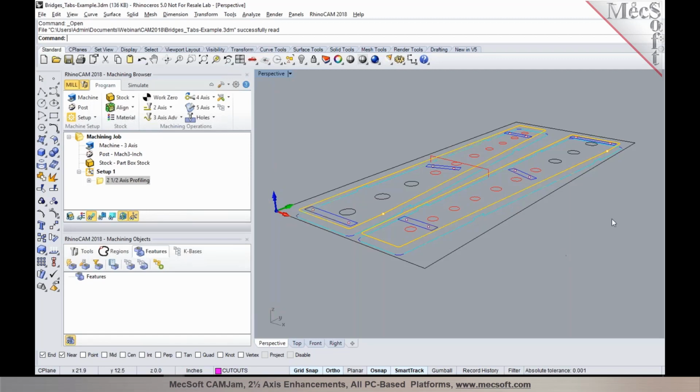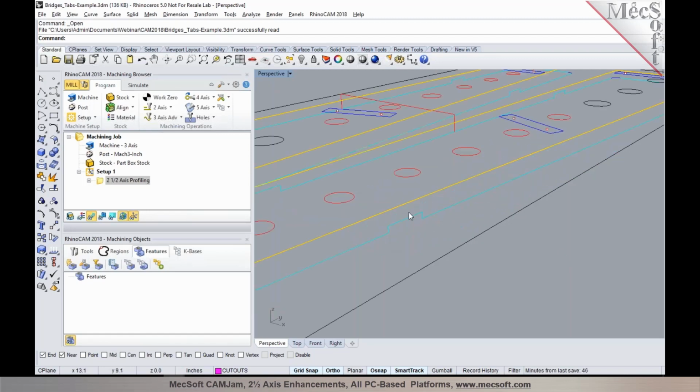now as the cutter retracts over for a bridge and then plunges back in, it applies a percentage of your cut feed rate that you specified. So it'll reduce the feed rate for every plunge motion as it travels across each and every bridge and tab. This is a very nice enhancement for bridges and tabs that you'll find in version 2018.